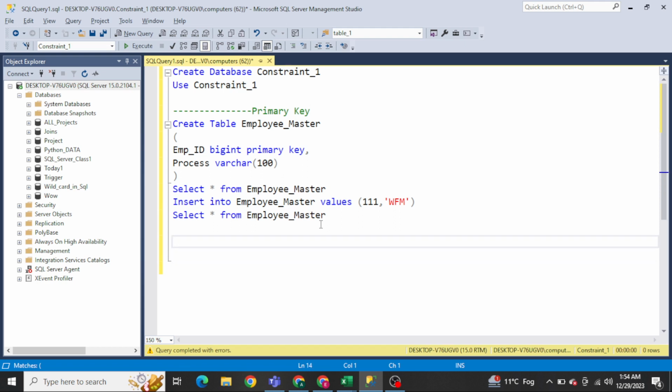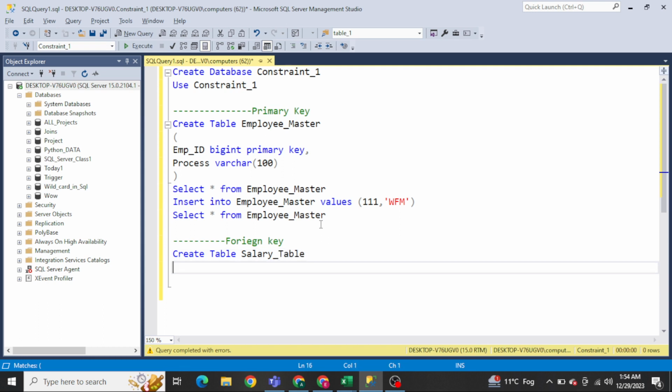If I talk about the unique key, but before the unique key, let's discuss the foreign key, because we will be integrating the primary key and foreign key. For the foreign key, I'm creating the table: create table salary table, and here employee ID big int. A very important line here: I need to reference this column with the employee ID column in the employee master.